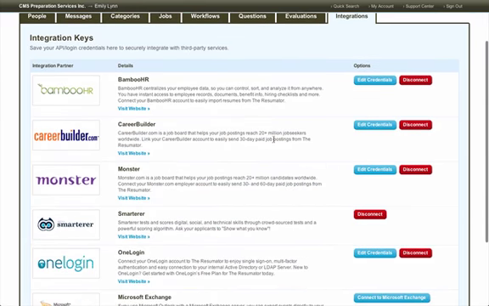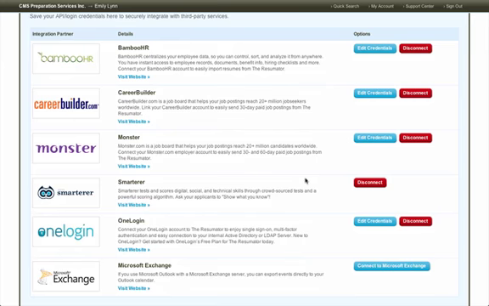Same with Career Builder. Our Smarterer integration allows us to use Smarterer, a website that has tests that allow applicants to show what they know. So for example, if someone says they're great with Microsoft Word, we can use a Microsoft Word test on Smarterer to have them prove that to us, and then the scores are sent to their profile.